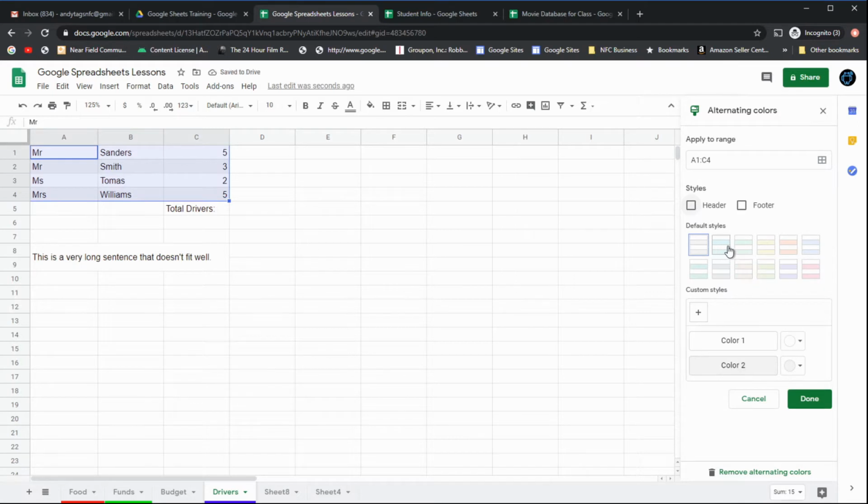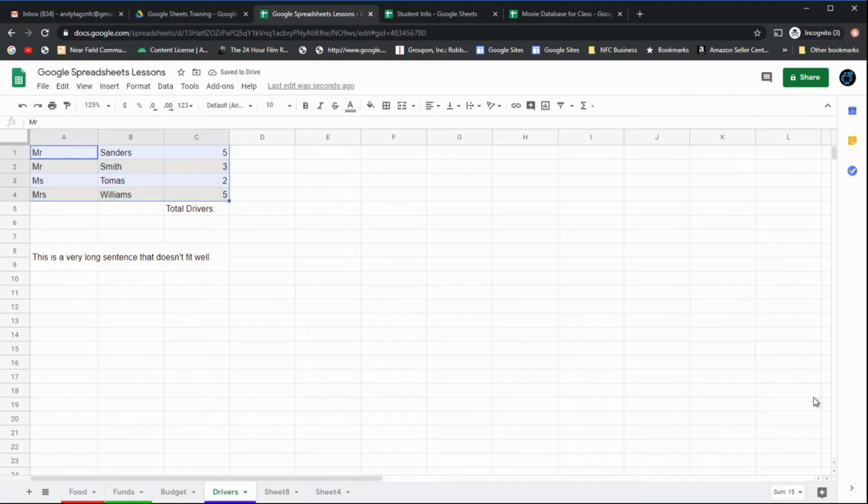And then I can choose the color I want. I can either manually choose color 1 and color 2, or I can just choose one of the default styles. So I'll choose the default style and I'll say done. And so now we have alternating colors. Now I can go back to where we were.